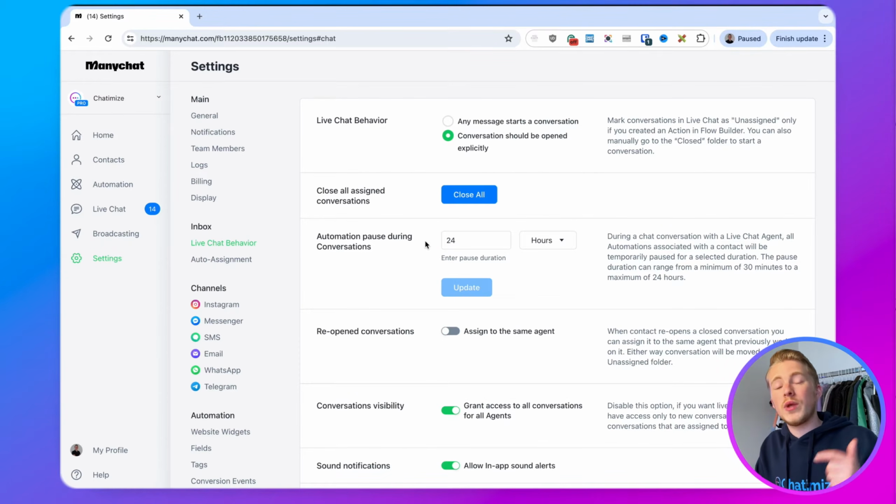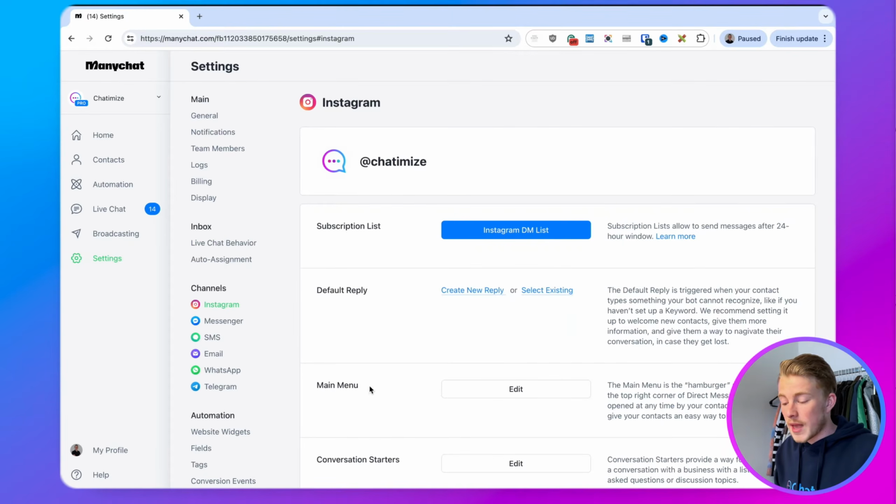And then also we need to set our default reply. So if we go to Instagram and then go to default reply, the default reply in Manychat is the automation that will start when no other automation is triggered. So this basically means that if Manychat doesn't know the answer to a question or isn't triggered by any other automation, then that default reply is triggered.